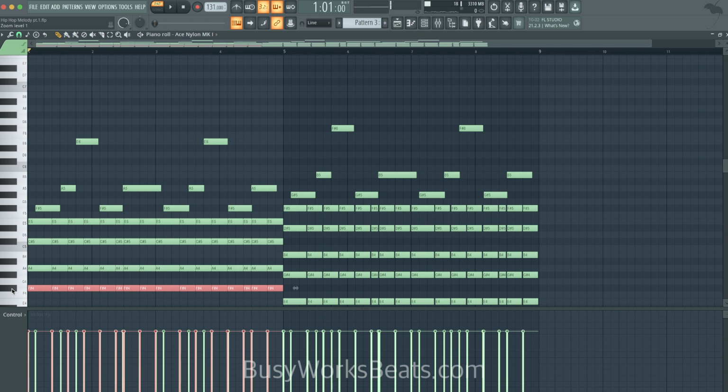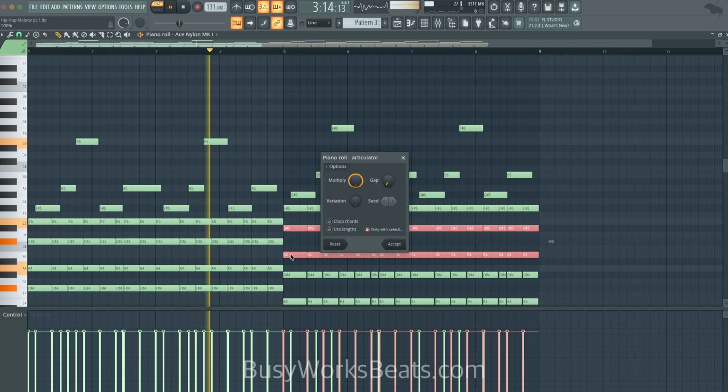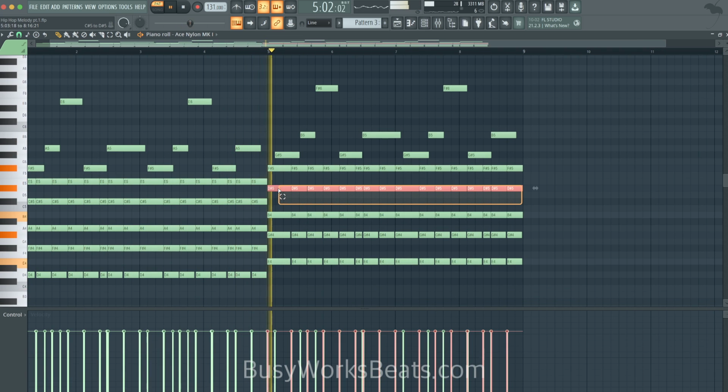Okay, so let's do this. So we have to do this for each note. So I'll do it in the background. I'm not sure if it works on multiple lines or not. Let's see if it works on these.